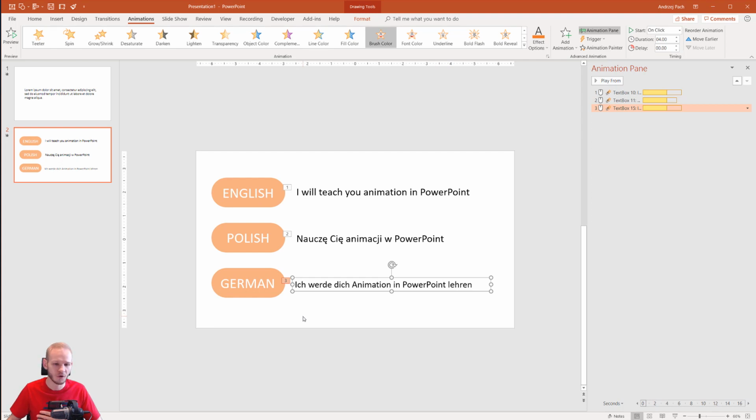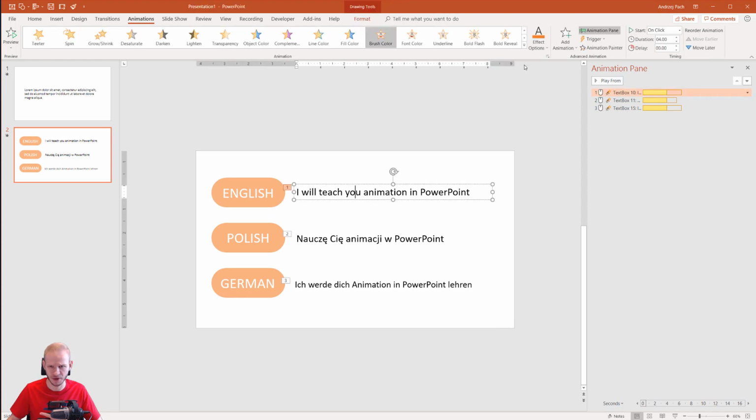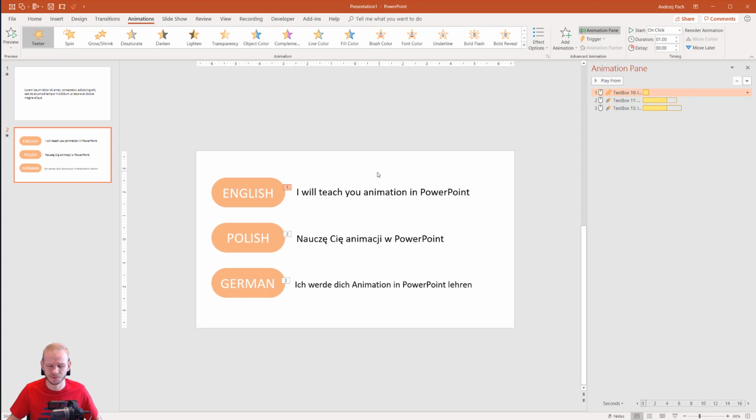This is how you can, for example, use the brush color effect, which is often overlooked because people do not really use those emphasis effects because plenty of them are really cheesy, like Teeter or something. It's nothing special, but those can be really used wisely and make your presentations or content publishing more immersive.